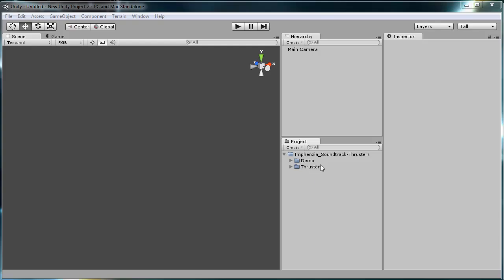So I'm gonna do a little demo of how to use the thruster prefabs in the thrusters pack available at the Unity Asset Store. Once you've imported the package, you'll just have the demo folder and the thrusters folder. We won't really be touching the demo folder now. In fact, you can even delete it at this stage. So we just have the thrusters.